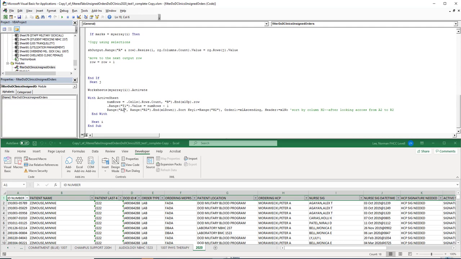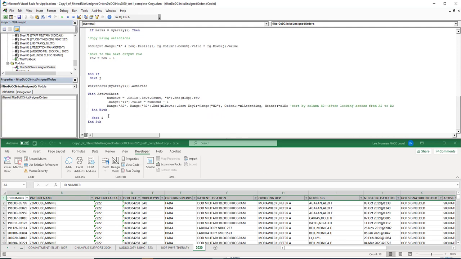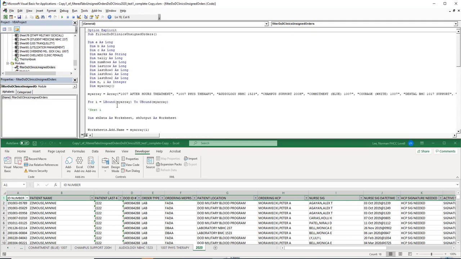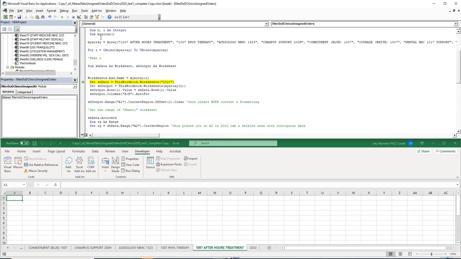And then we're going to sort by column H2, which would be the ordering provider, H2 in ascending order. And then you're going to keep looping it until you're finished. So let's watch this in action. So we'll click on the subroutine or press F8. Keep going, F8, F8. And right there it added the new worksheet because it was the first element in the array.